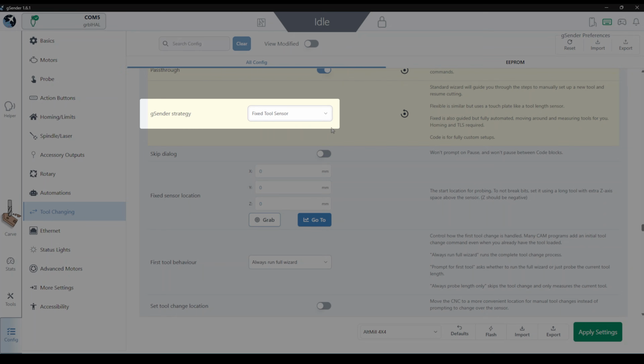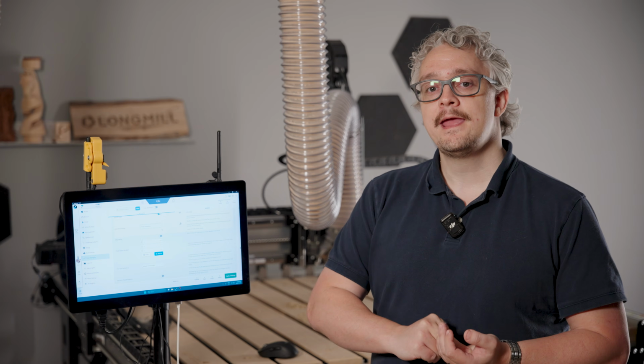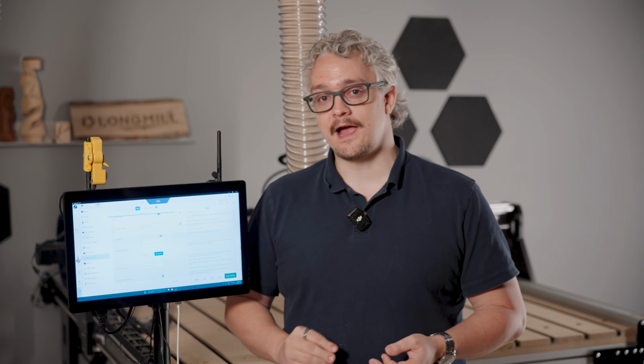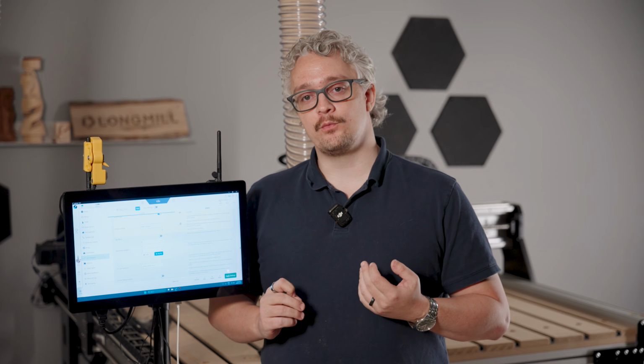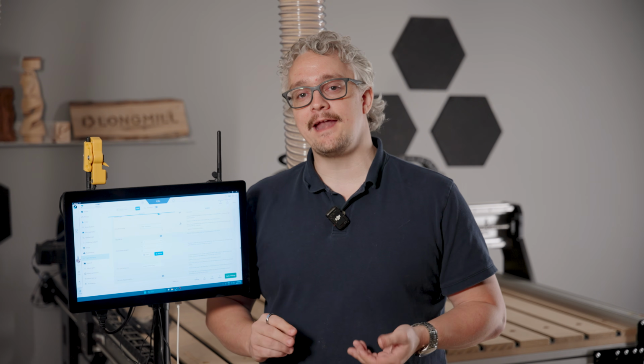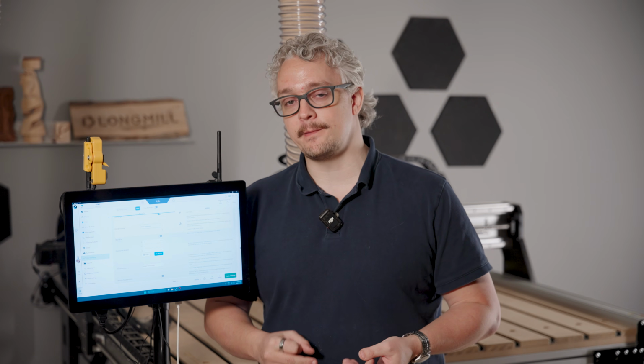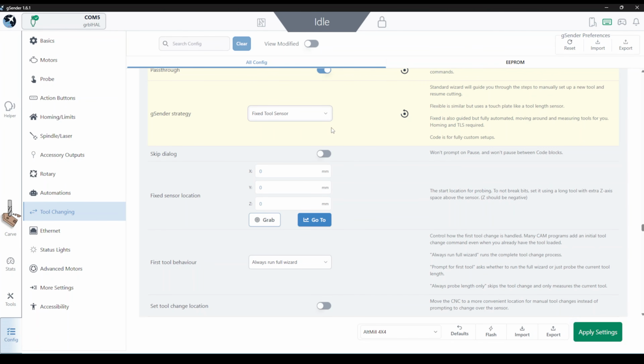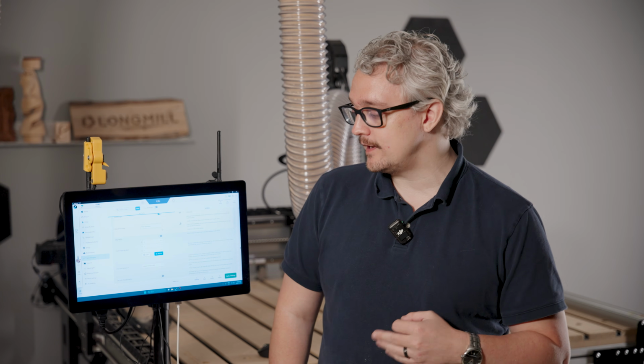The final wizard strategy is the fixed tool sensor. This is the most guided and automated process in that you'll need to configure a location for your tool change, a location for your TLS or probe block, and when an M6 is encountered, the wizard will go to those locations automatically and much more of the process is fully automated for you. The key difference for this strategy in particular is that you need to have homing enabled and you need limit switches installed on your machine.